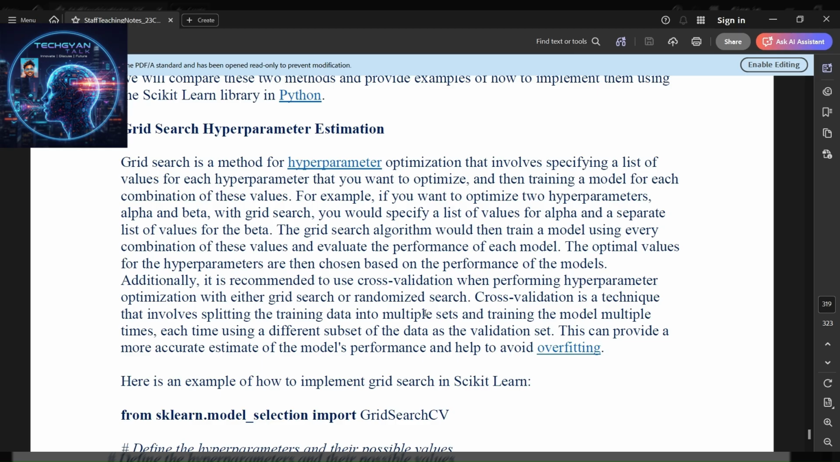Grid search is a method for hyperparameter optimization that involves specifying a list of values for each hyperparameter that you want to optimize and then training a model for each combination of these values. For example, if you want to optimize two hyperparameters, alpha and beta, with grid search, you would specify a list of values for alpha and a separate list of values for beta. The grid search algorithm would then train a model using every combination of these values and evaluate the performance of each model. The optimal values for the hyperparameters are then chosen based on the performance of the models.